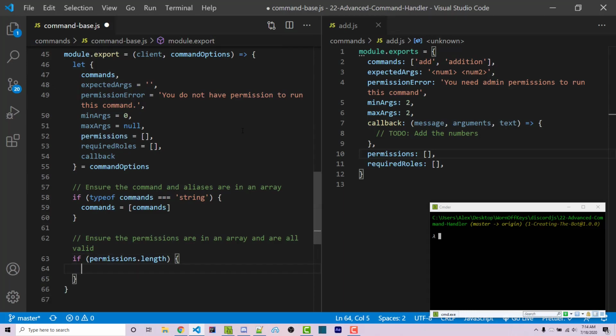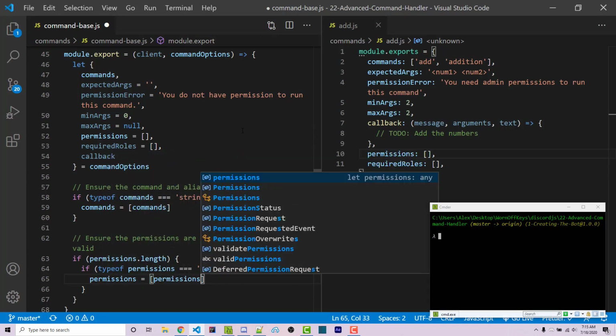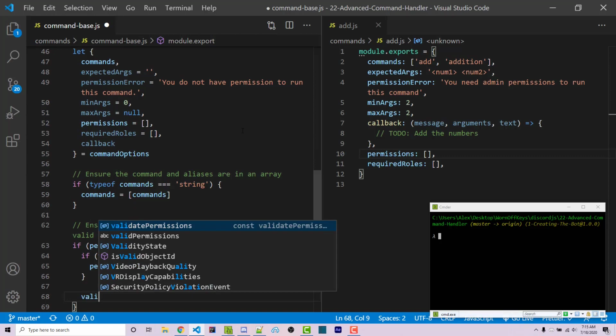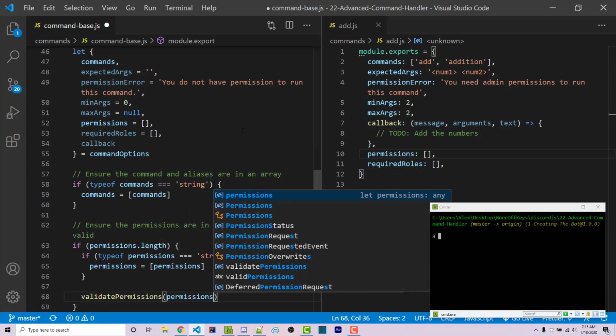And so this is essentially just making sure that it exists. So if that does exist, we then want to say if typeof permissions is exactly equal to a string. Now, if this is the case, we want to do the same exact thing we did before. So we can say permissions equals an array with the only element being permissions. And then we also want to call validatePermissions and pass in this array.